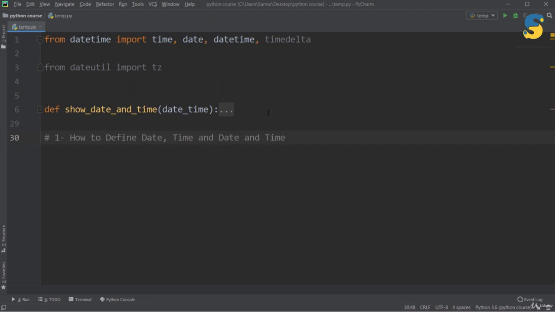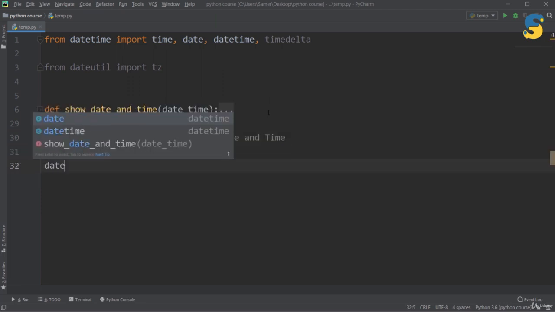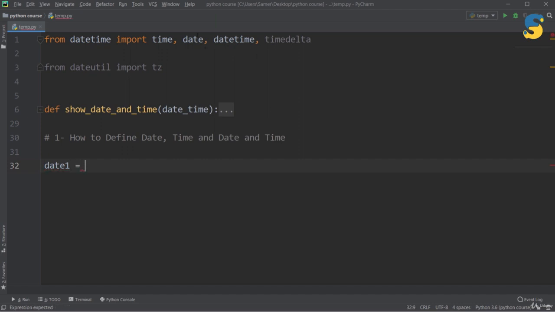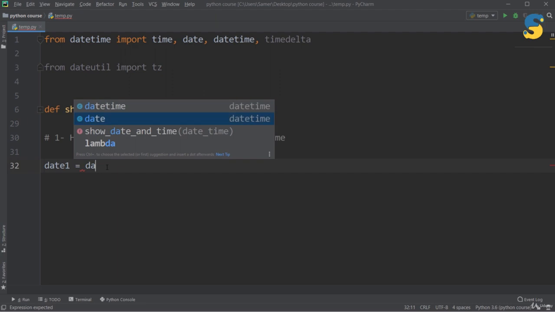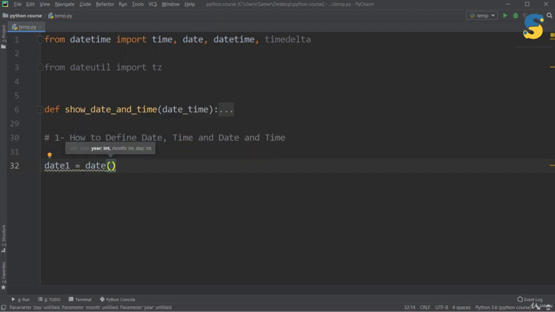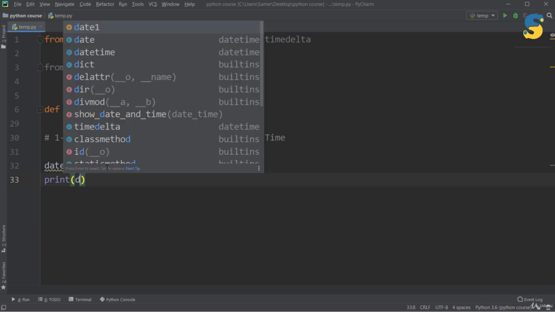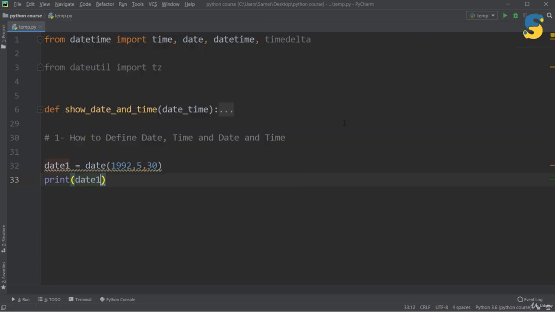Now let's talk about how we can create date, time, and datetime. So let me move to a new line. Let's first create a date. So I will say date1, for example, equal to, and I will use the date class that I already imported from datetime. And we know if we want to define a date, we have to specify three things: the year, the month, and the day. So for example, 1992, May 30. So in this case, I got a date object. Let me print this date to check what I will get.